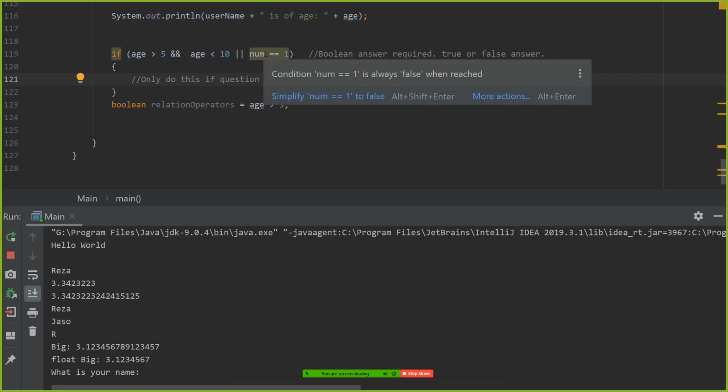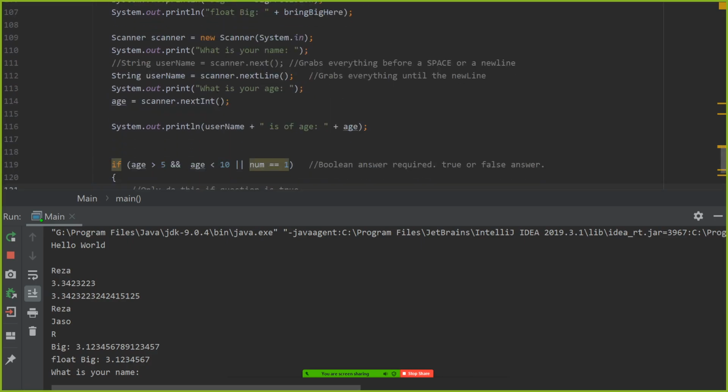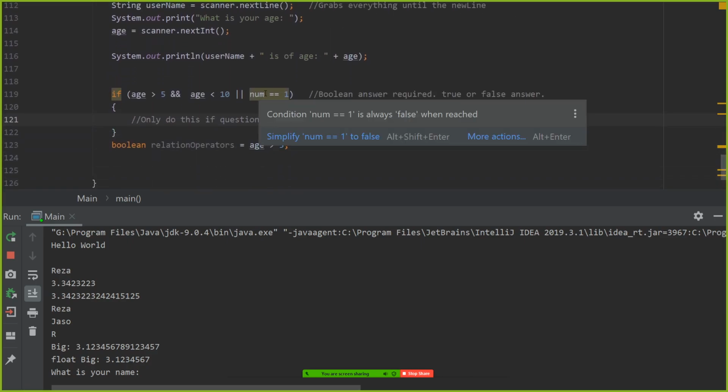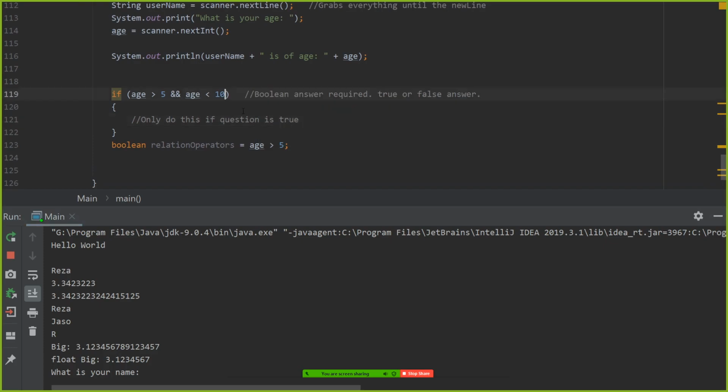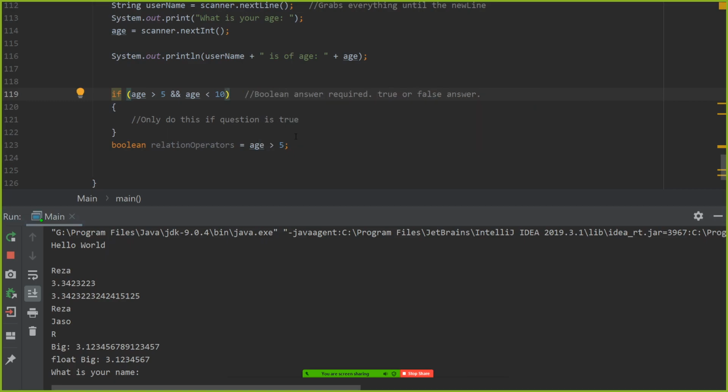Right? And you'll notice here that we're getting a little warning. It's saying, hey, condition num is always going to be false. Why? Because we give the value directly here, and the value doesn't get changed by the user. So it's giving us a little warning again. So this is basically saying useless code, right? And you could see. Cool?